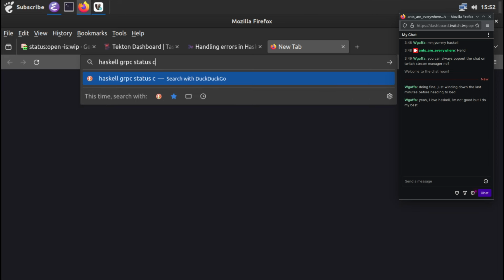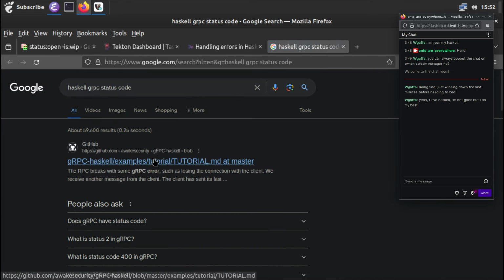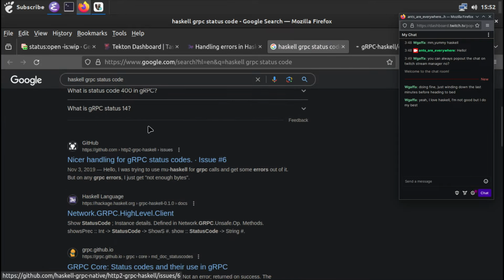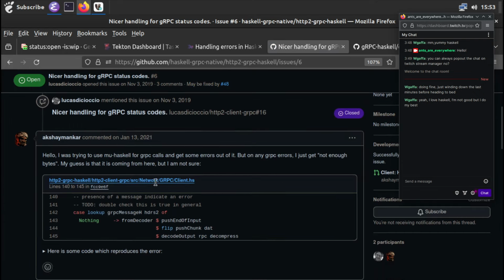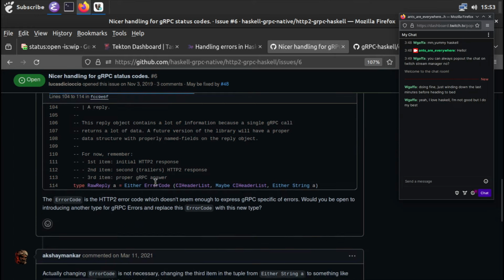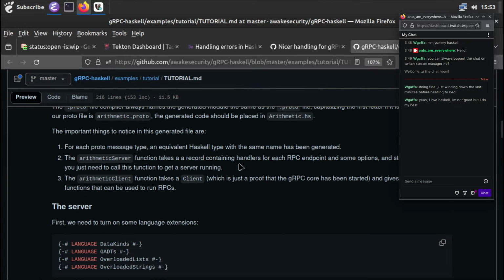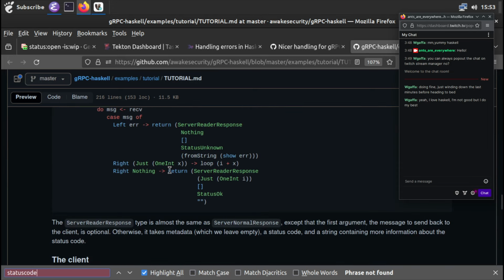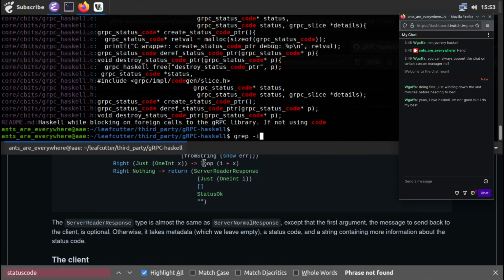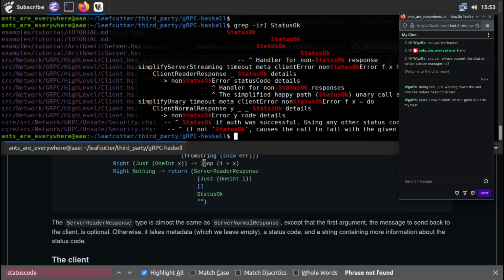Haskell gRPC status code. This is the same repo. So it looks like maybe mu Haskell has gRPC status codes. So what if we look for a status, okay, and see if we can find out where these statuses are defined.